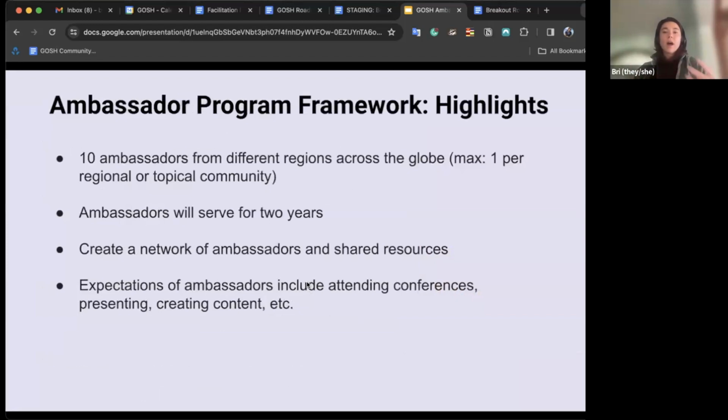To help us figure out how we want to govern ambassadors, we developed a framework. If you join our session, we'll have a link to the framework as well so that you can find out more about it. Some of the highlights so far that we've decided as a working group is that we are thinking 10 ambassadors from different regions across the globe. And this could also be different topical communities as well, so not just regional ones. We're thinking ideally ambassadors serve for 2 years before we open up calls for more ambassadors. We'd like this program to be more of a network of ambassadors, a place for people to share resources with one another, get connected, and get more invested in the open science hardware movement on a global level.